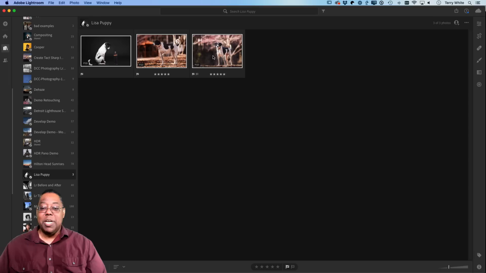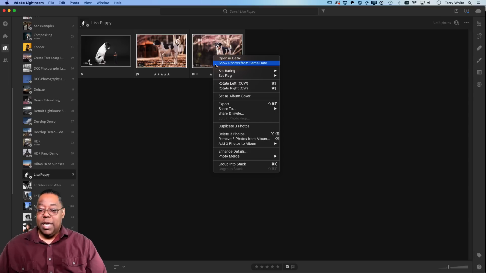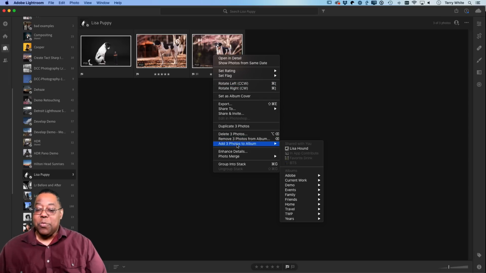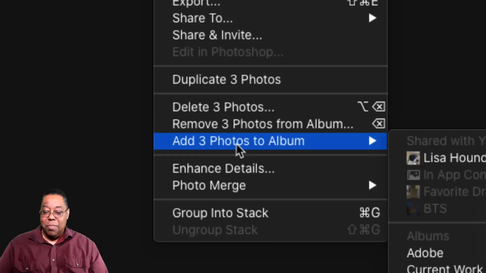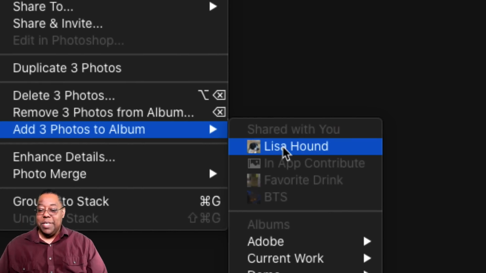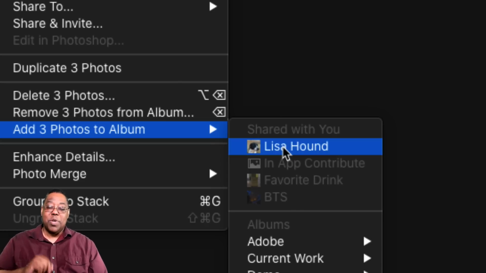So if I select these 3 and I right click and I choose add 3 photos to album, I get to add them to an album. Either I can add them to my albums, a different one. I can add them to ones that were shared with me that I am able to contribute to. So she not only shared the Lisa Hound album with me, but she also enabled my ability to contribute.